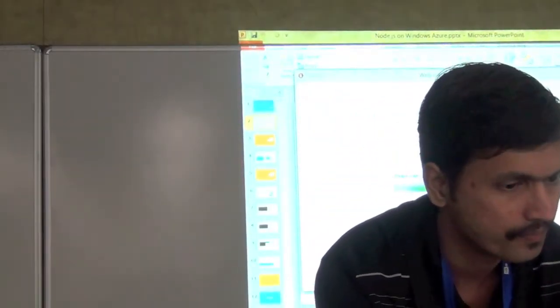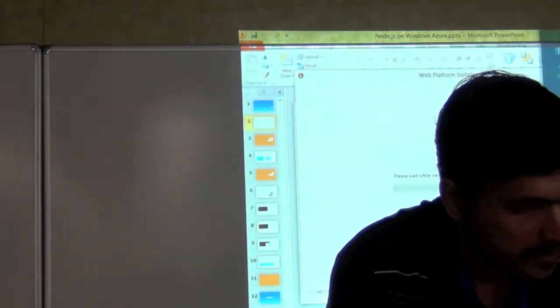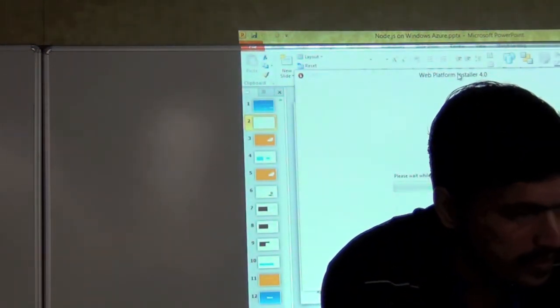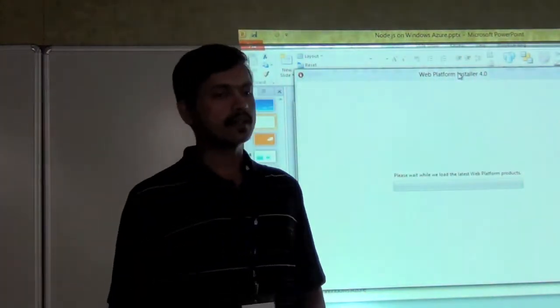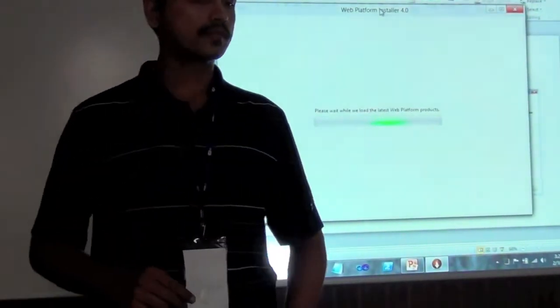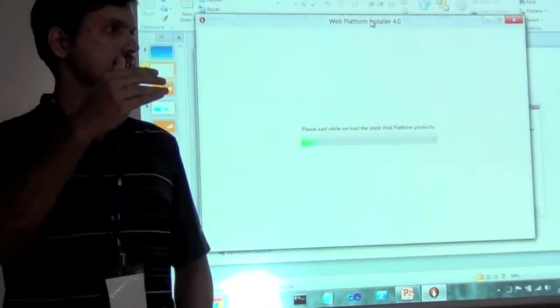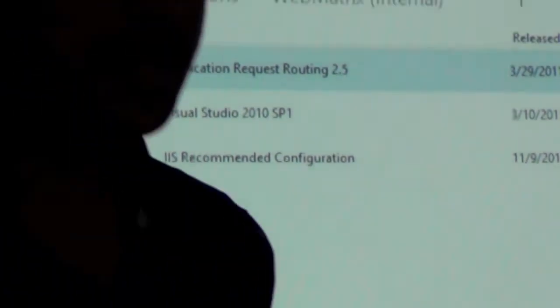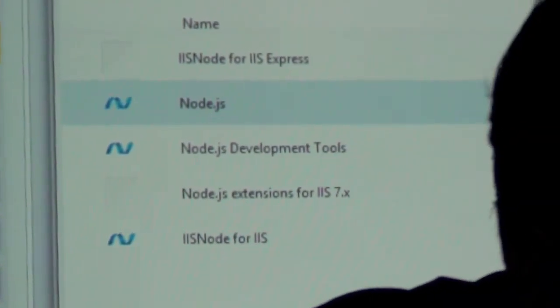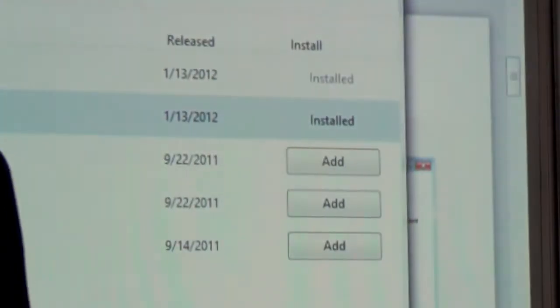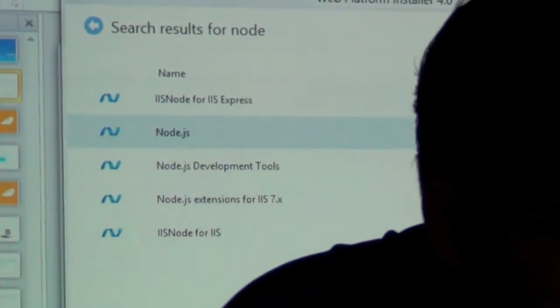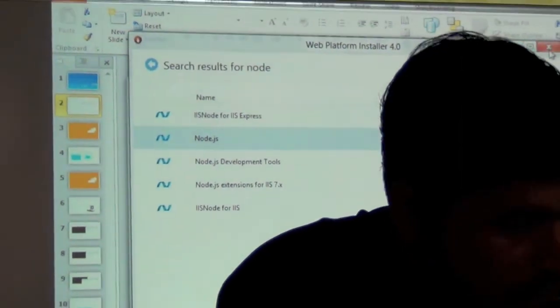As soon as you install it, you'll see something like this. Hopefully I'm connected. Yep. This loads the package list off the internet, but the idea is you can just search for Node and the Node packages are listed. You select that particular package and you hit install. It's a very painless process. As soon as you search, it shows you that Node.js is available. Obviously I've installed it already, but you hit add and then install and it installs, right? As straightforward as it can get. So that's all there is.